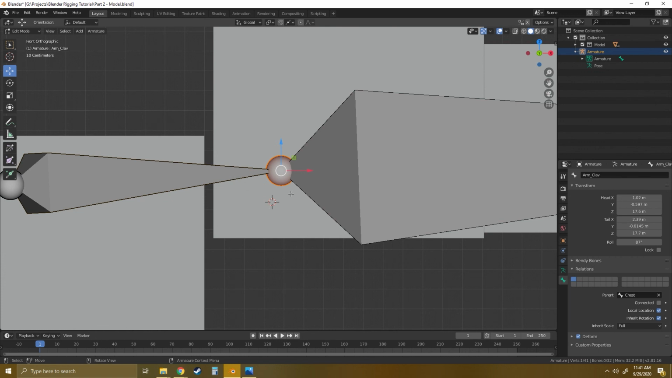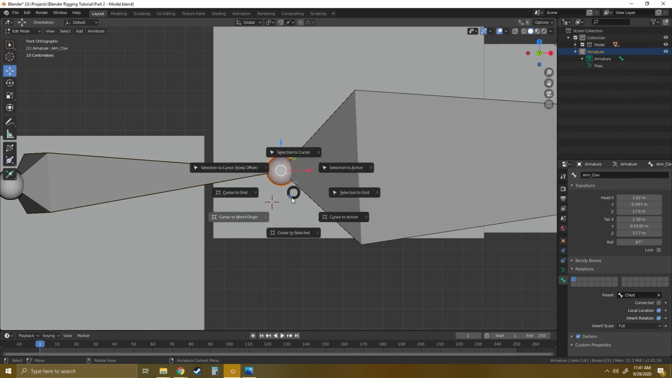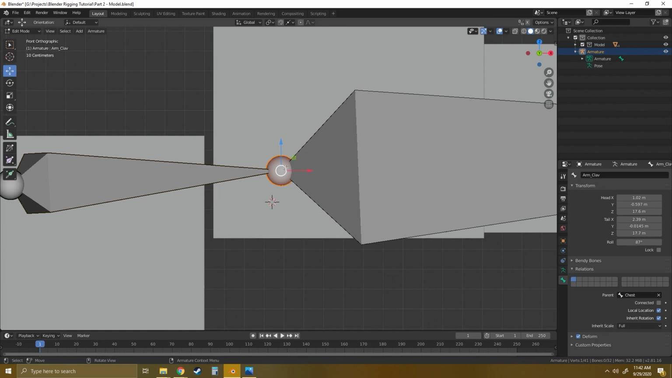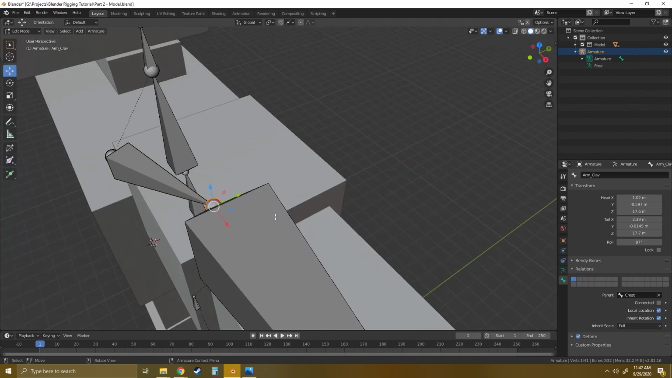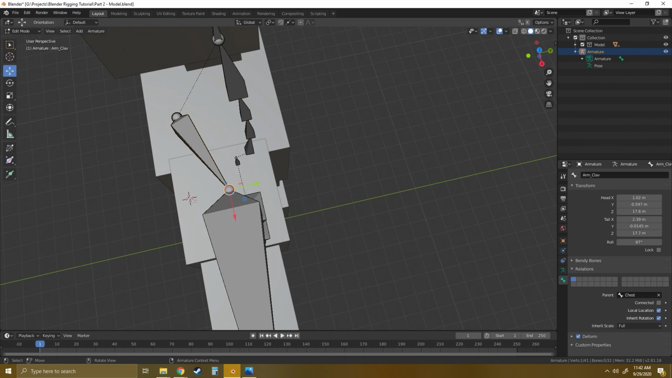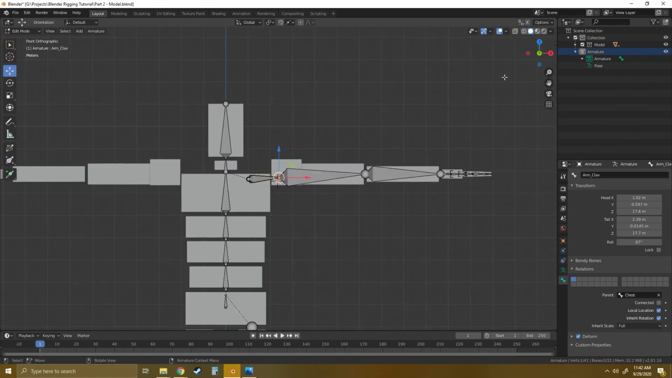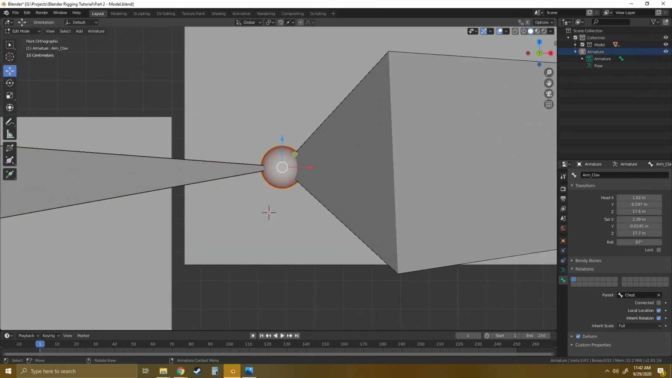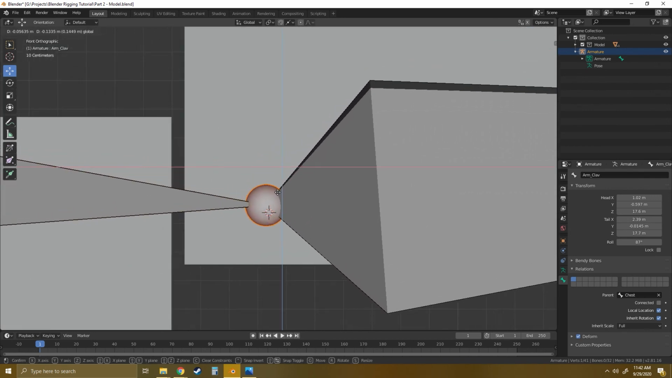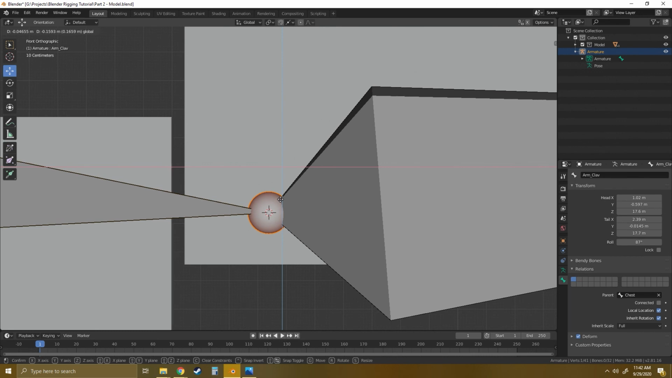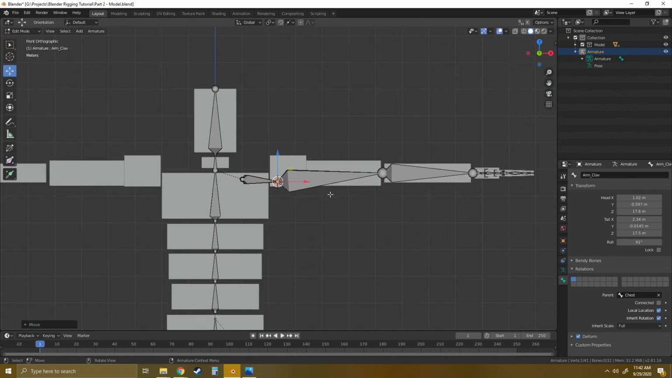Now there is a way to do that through the Shift S menu. You can do selection to cursor, but in this case I actually don't want to do that, just in case the 3D cursor, which is on a different y-axis point, changes and puts another bend into the elbow. So I'm just on the front view, and I'm just going to move this on the same plane and manually put it on top of the 3D cursor, and that should work just perfectly for us.